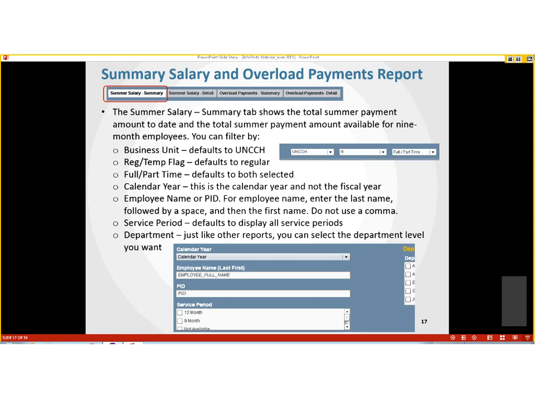You can also search for a specific employee if you would like to, and you can do that search either by searching for employee name or you can use their PID. If you are searching by employee name, you would need to enter in the last name, a space, and then the first name. You would not put a comma between the last and the first name.